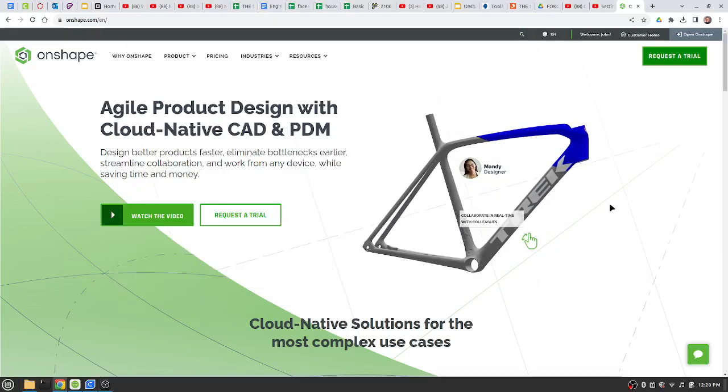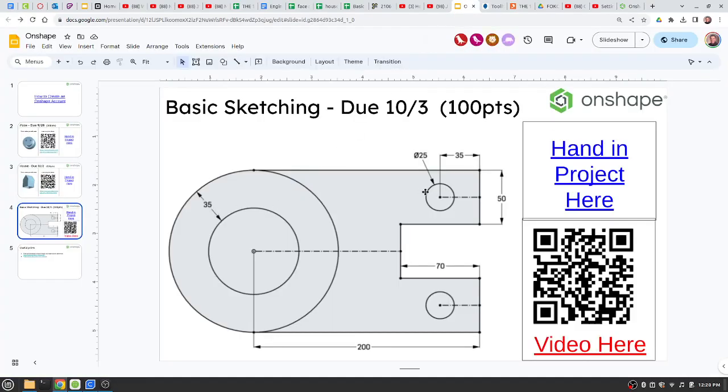Hi everyone, this tutorial is going to teach you how to make this. We're going to work with constraints today and dimensions some more. So dimensions and making things straight and precise.